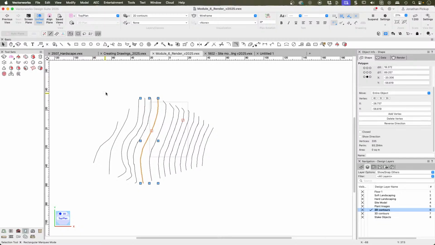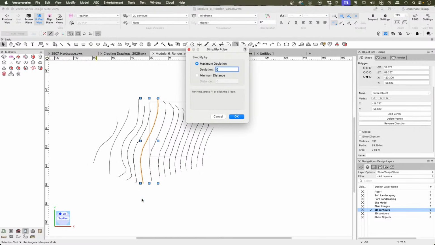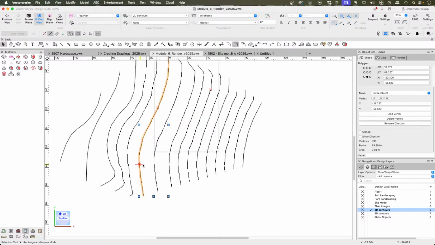So one of the tricks I always do is to make sure that I use Modify, Drafting Aids, Simplify Polys. Now the Simplify Polys command can dramatically reduce the time it takes to create a site model every time you edit it, because you can reduce the amount of data without any loss of visual effect, or loss of what you visually see for the contours. So the maximum deviation is left and right. How much am I willing to accept left and right for the deviation from my current site model?